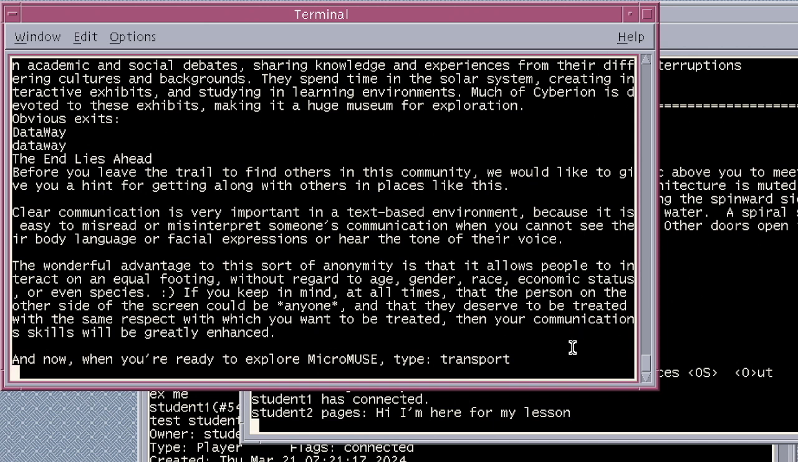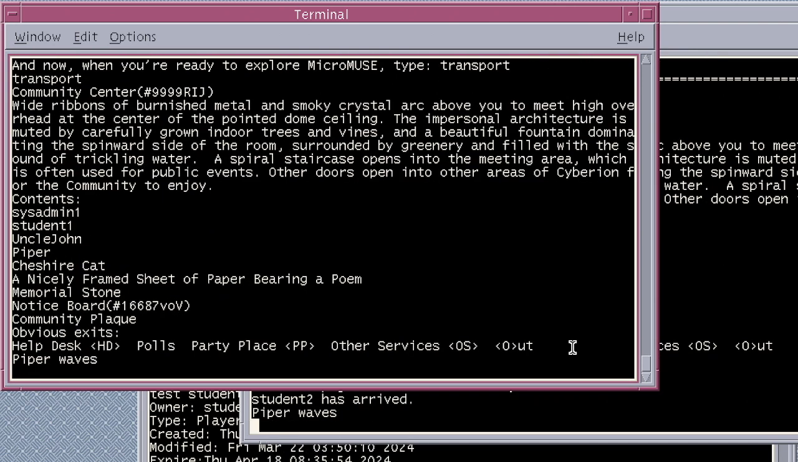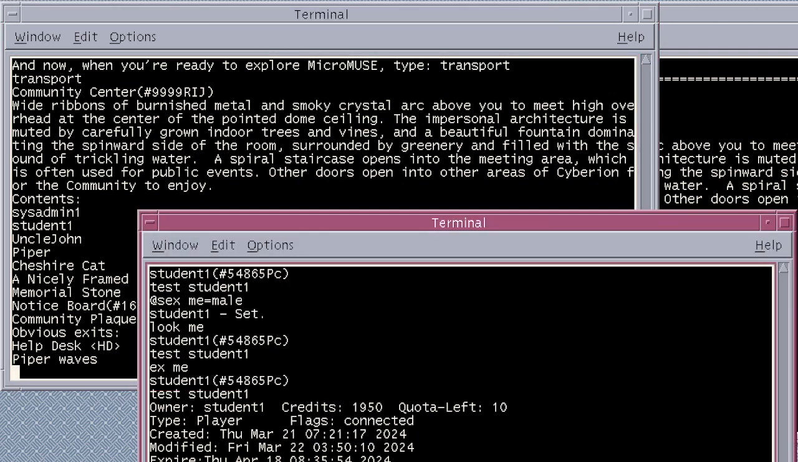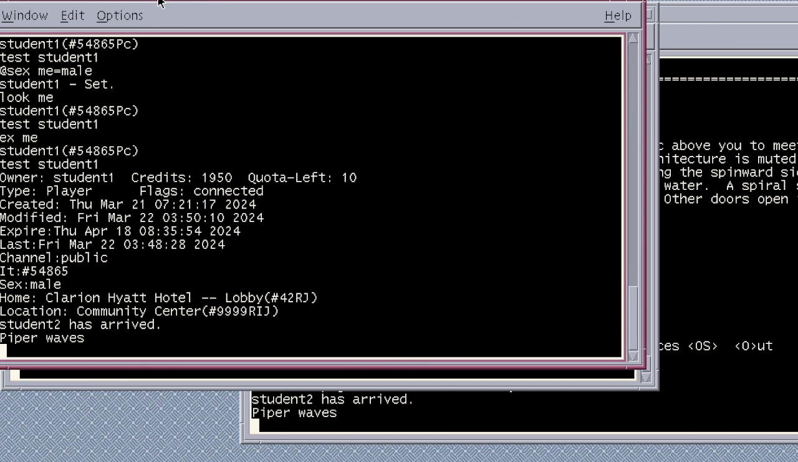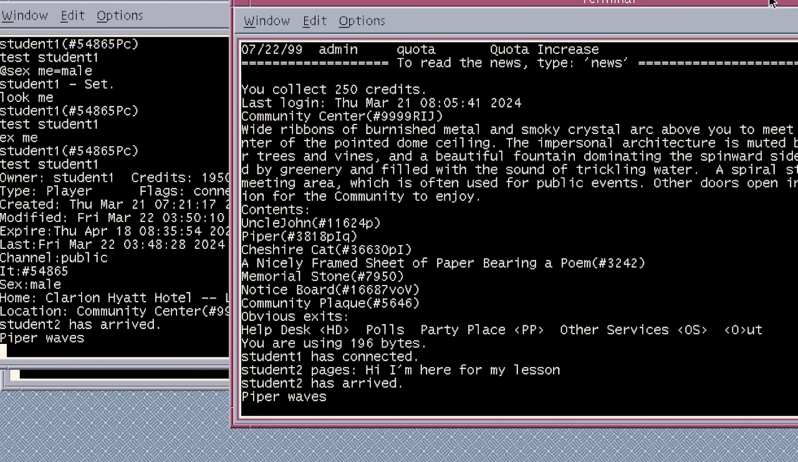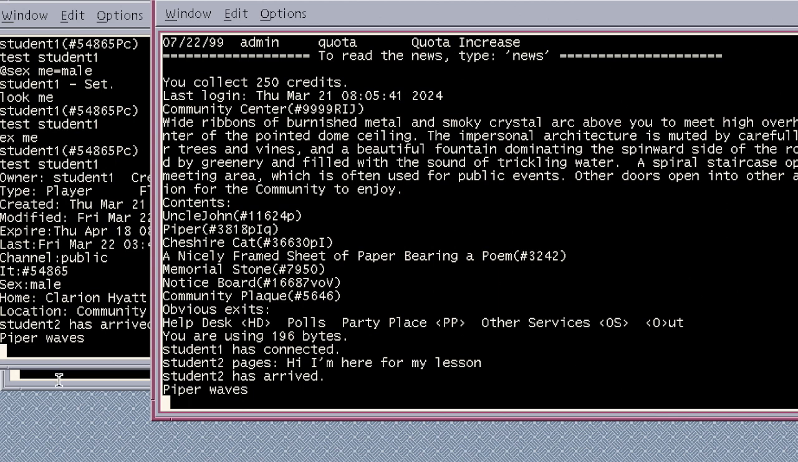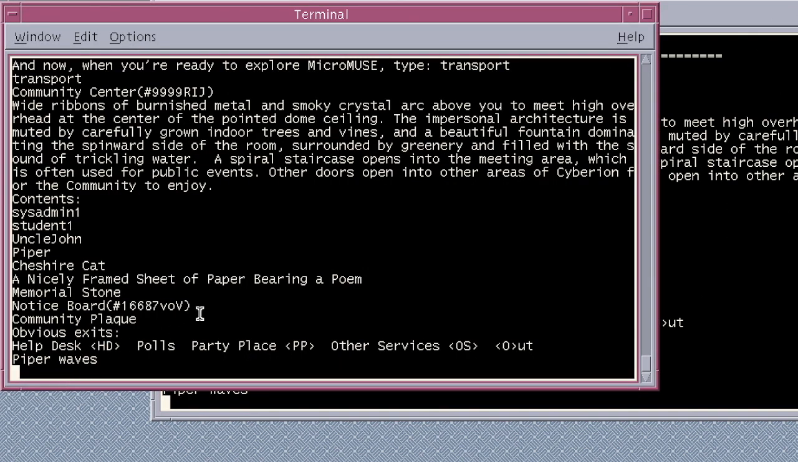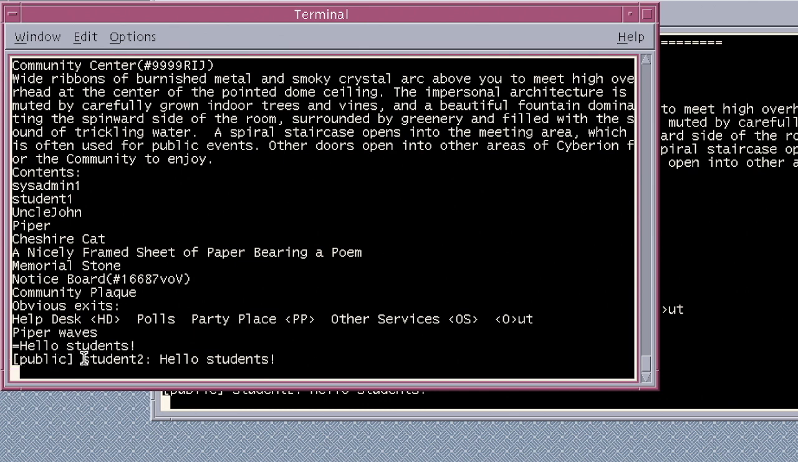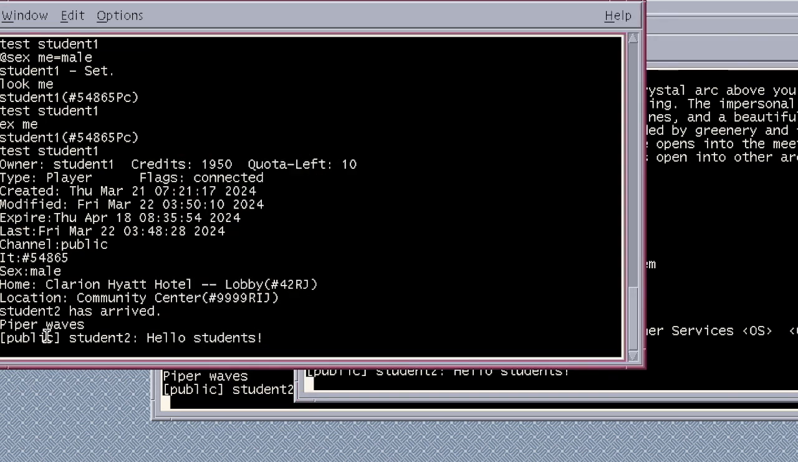Okay, now let's transport and begin our MUSE adventure. Okay, and student 2 has arrived. So student 2 is in the community center. Here is the sysadmin, and student 1 got the message too that student 2 has arrived. Okay, so now the sysadmin is going to say hello, students. So the sysadmin just talked on a public channel and each student got the message.